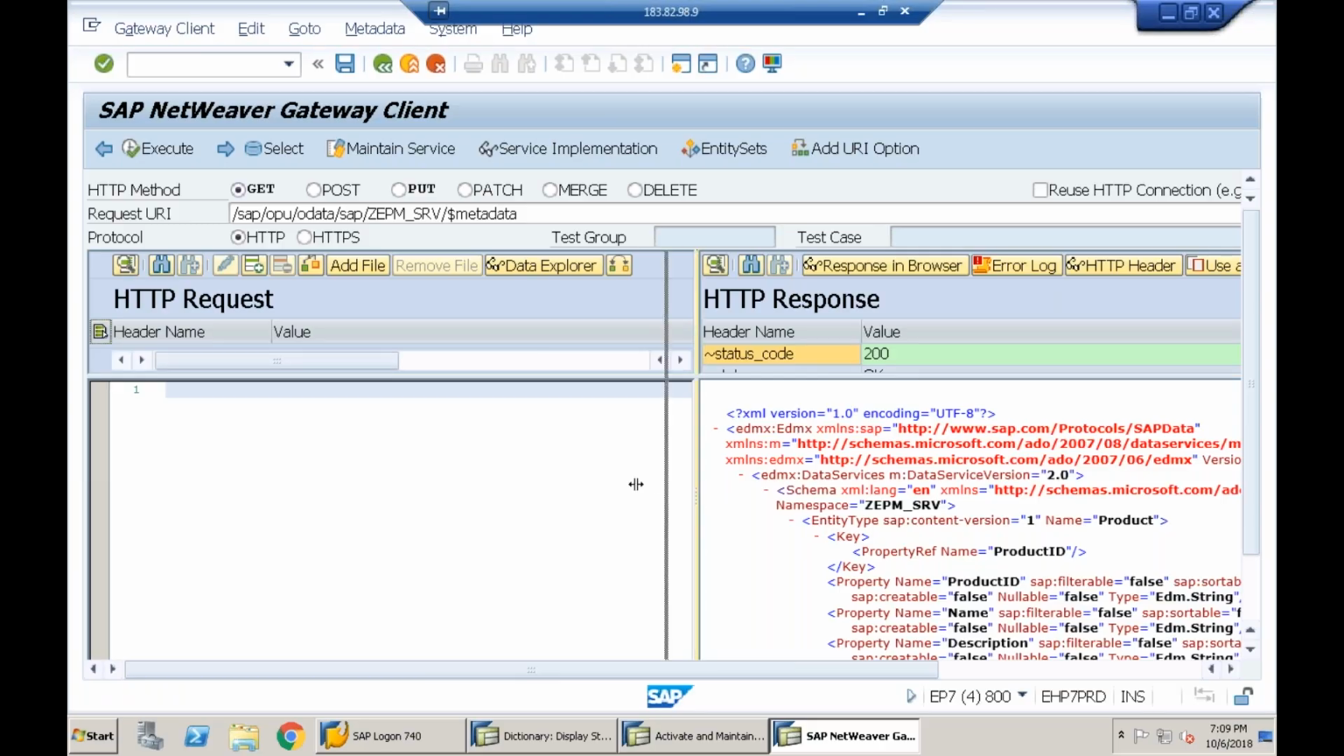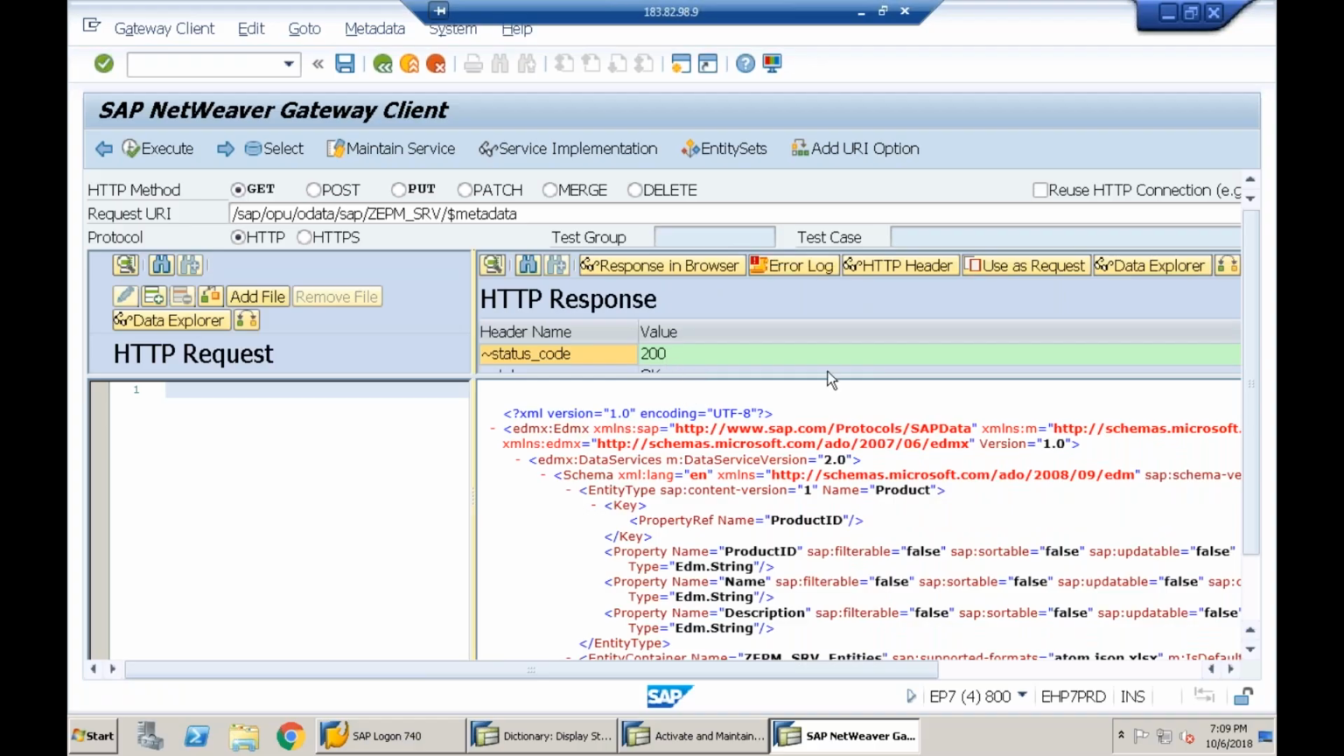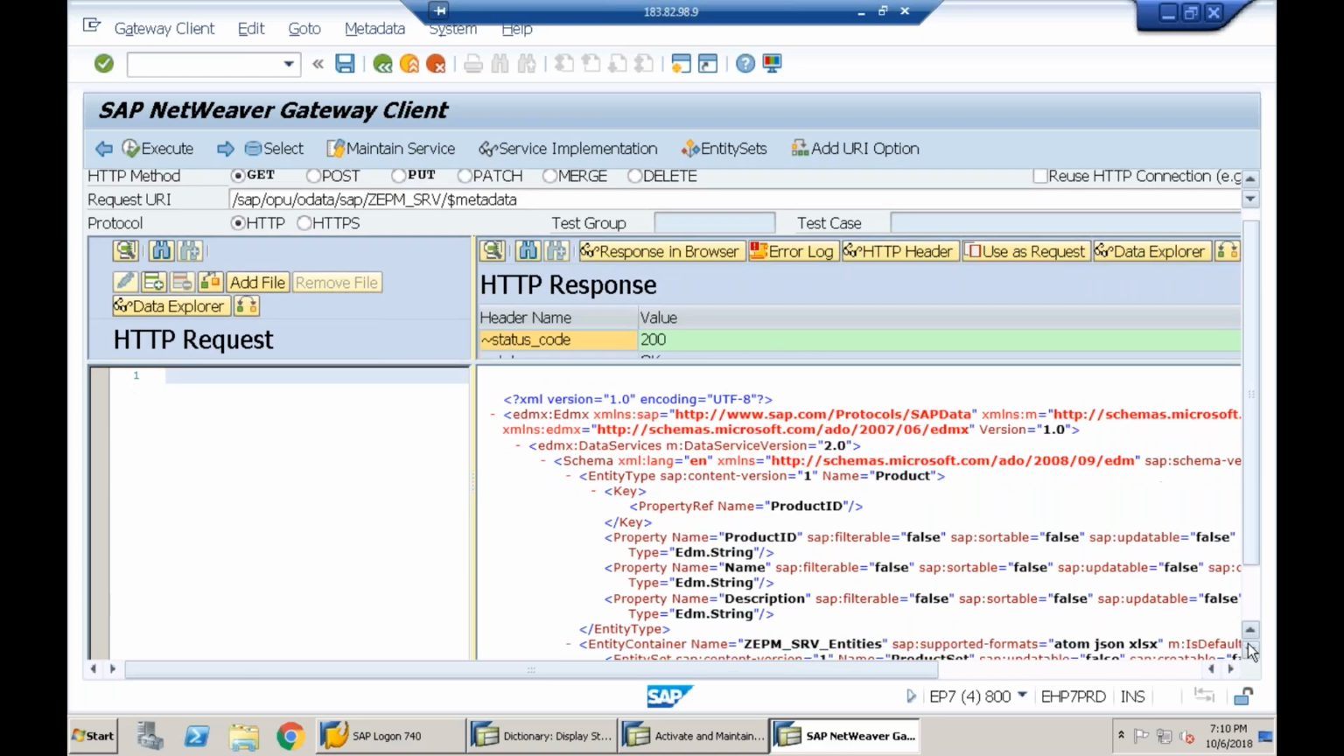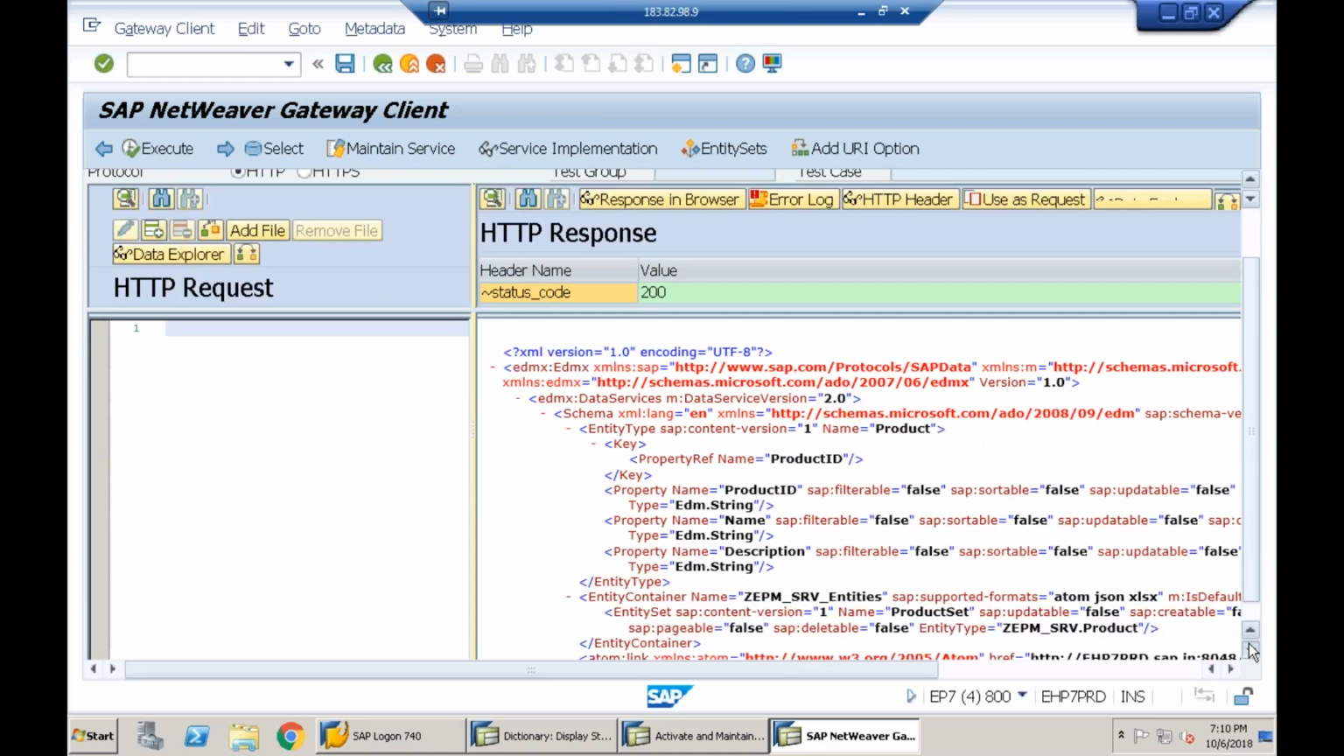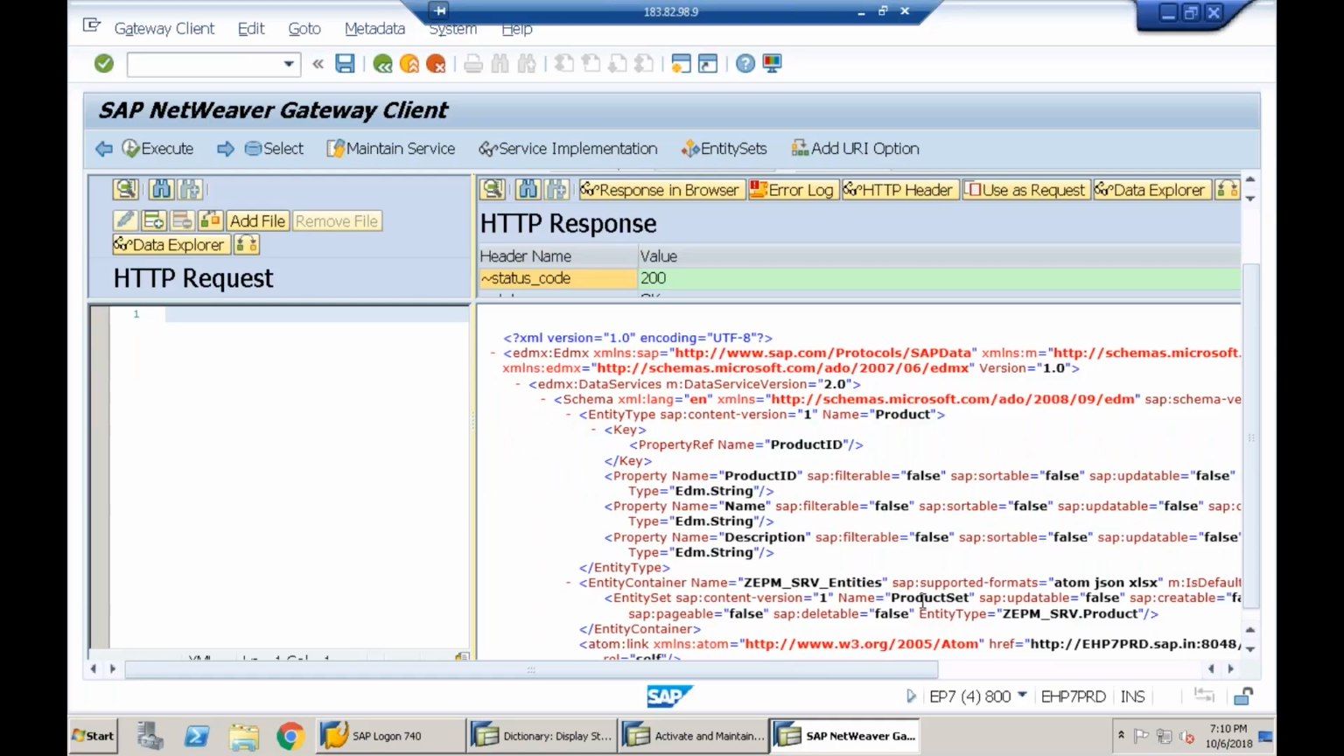I got the response in green color here. It says your request is successfully executed. You can see here, this is my entity name: Product. My key property name is Product ID. Overall there are three properties: product ID, name, and description. The data type of those properties is string. Scroll down. And the entity set name is ProductSet. So like this, we need to collect the information about your service.